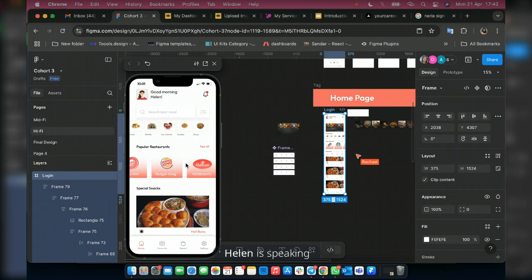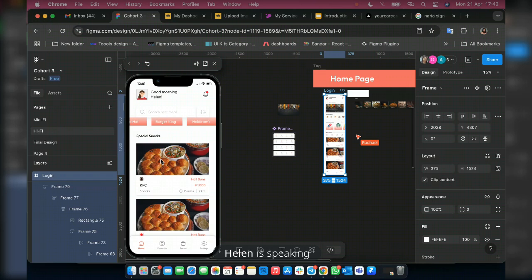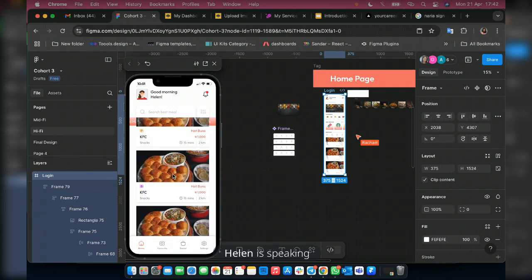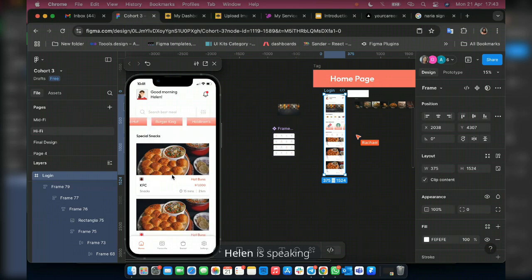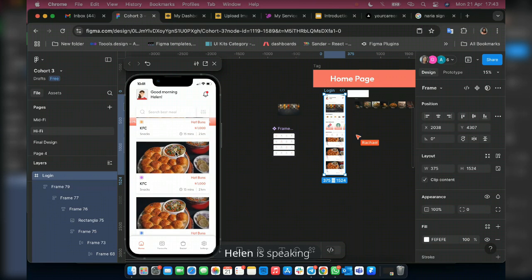Now let's scroll on these special snacks. You can see that if I scroll on it, it has actually scrolled on top. Now I don't want it to scroll this way. I want it to scroll under. So this is where I'm going to play around with filling some things and then moving it to the bottom. I want that if you scroll, you should scroll under this special snack.